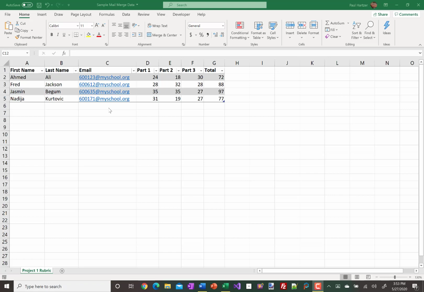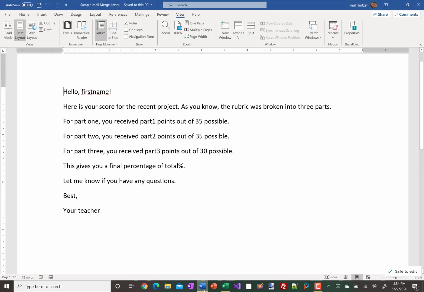Also over here, I've created a letter that's going to be our template letter. This is the letter that's going to go out to all of our students. I've left variable names in for where we're going to do that. We are not going to be using these specific variable names. We'll change these out as we do the mail merge.